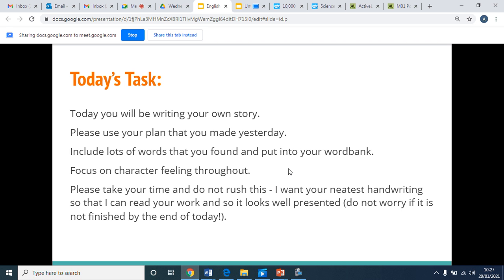If you want to make some edits to your plan before you start writing, because you want to think a little bit more about it, then that's absolutely fine. I'm happy for you to do that. Use your purple pen if you've got one. That'd be great. But make sure that you do stick to your plan when you do start your writing piece, okay? Because that is part of the task.